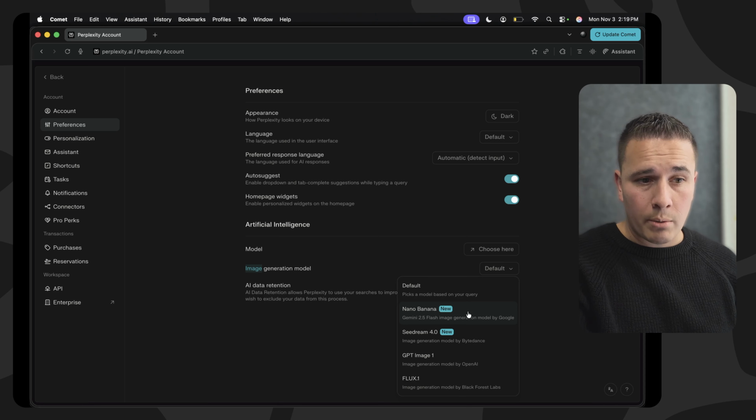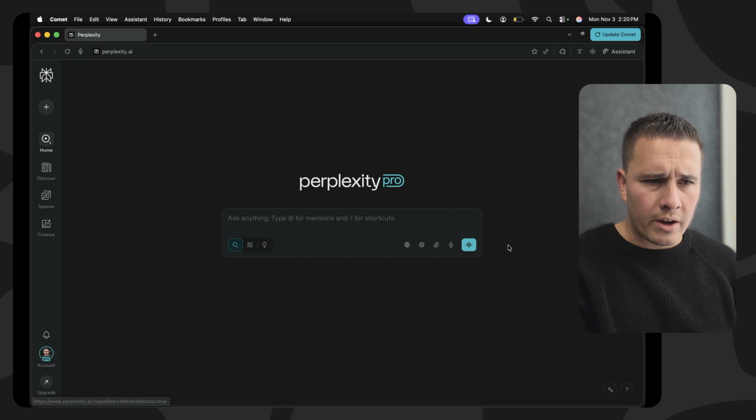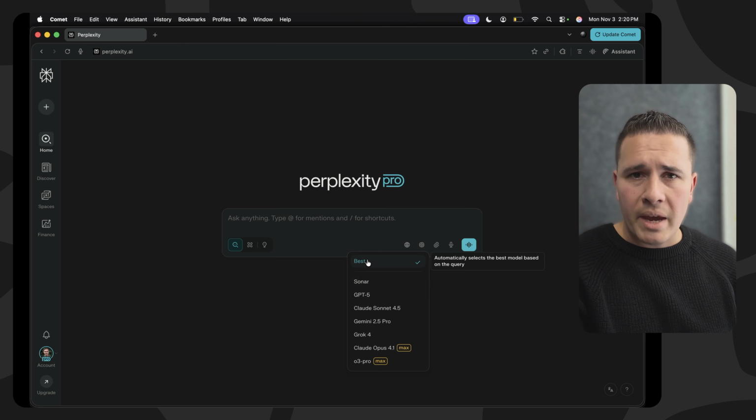I think Nano Banana is probably one of the better models. It's definitely one of the faster, more affordable models. And you could use that just as every image generation. You can also kind of select which model that you want by clicking here. But I usually just leave it on best because it decides which one that it thinks it needs to be able to get the answer that you need.